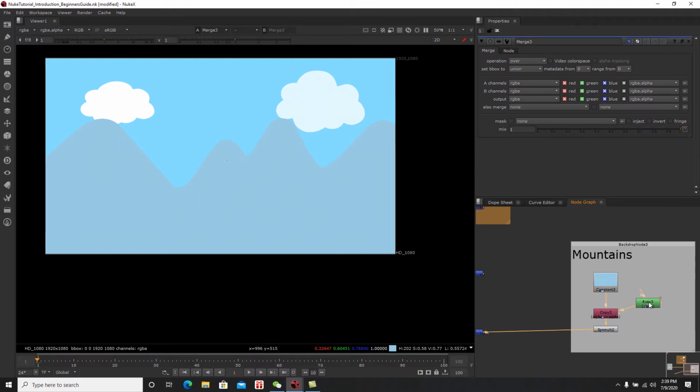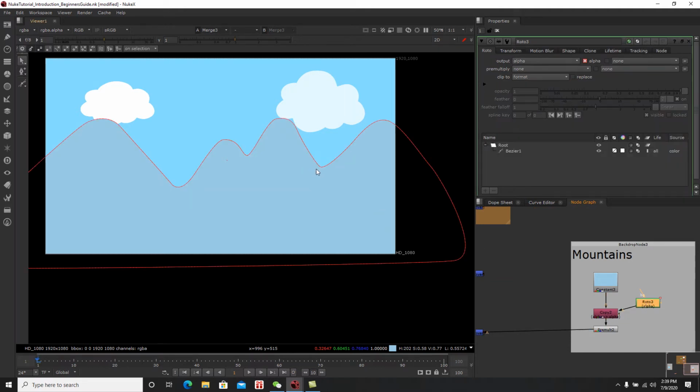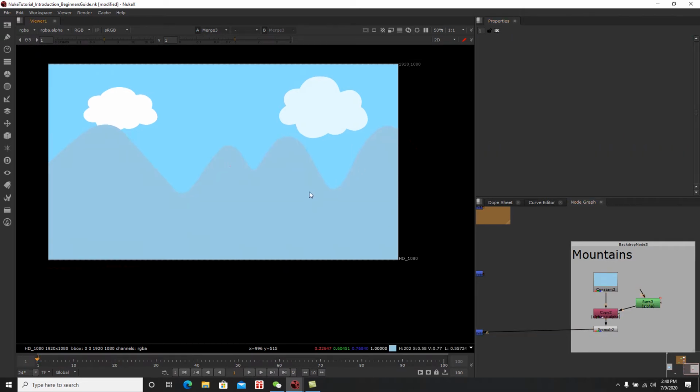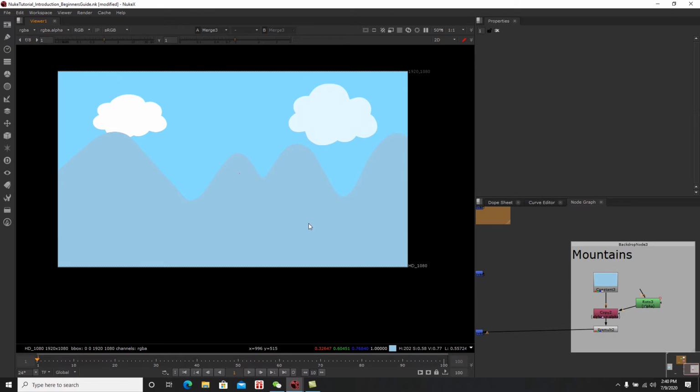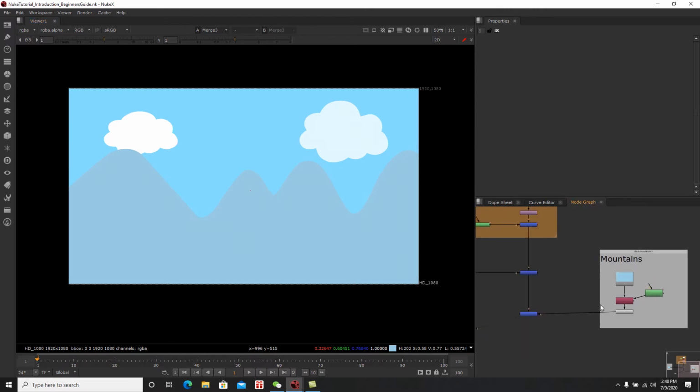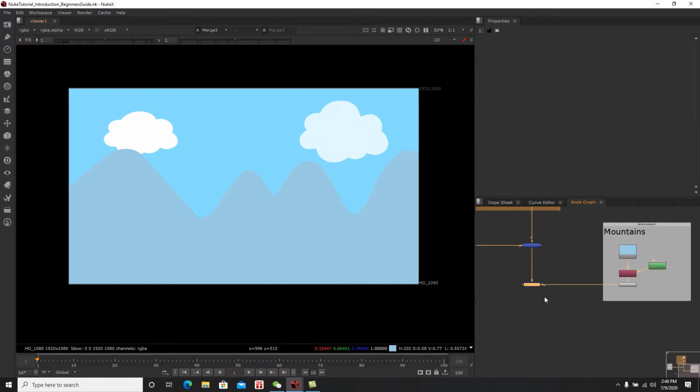Now we can even go to our mountain roto. You can just adjust it if you don't like it, just like so. Make some adjustments. Okay, like that. And don't forget to save. Now we have the mountains.